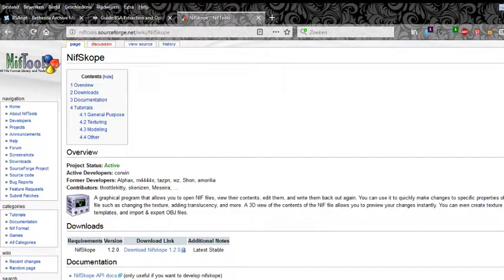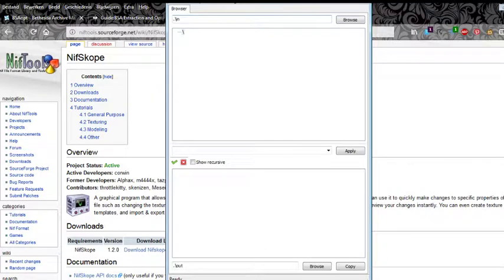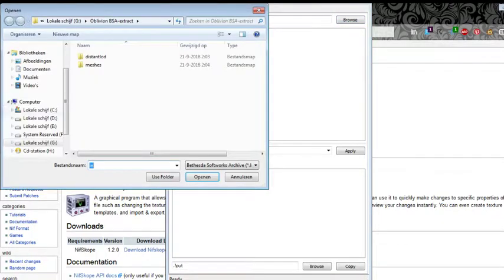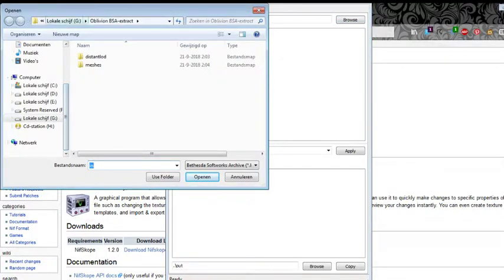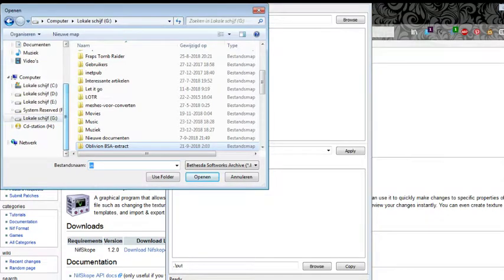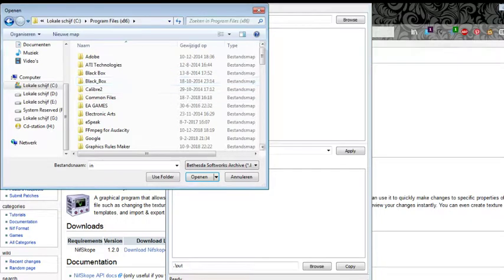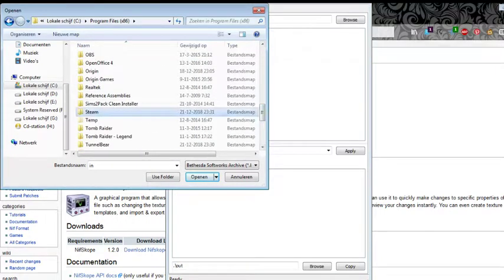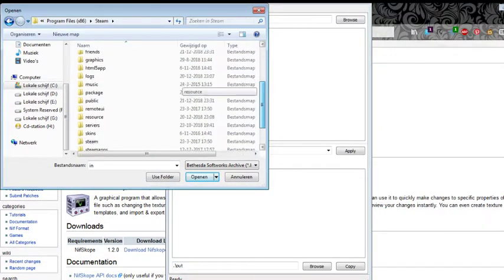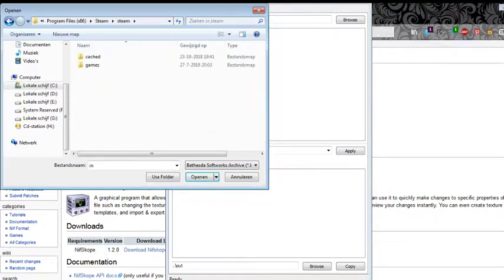So let's get started. The first thing we want to do is open BSA Opt. The first thing we need to do is browse to the file that we need. So let's see. I want to extract something from Skyrim, so I'll be navigating to Skyrim here.